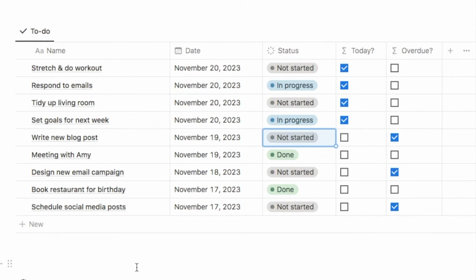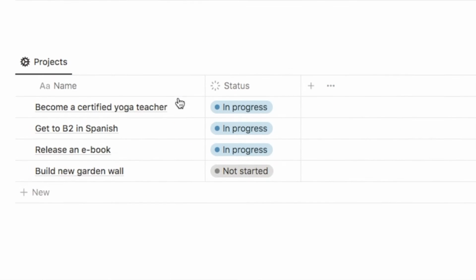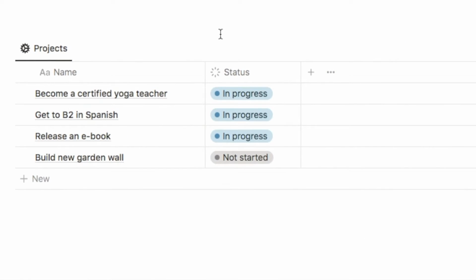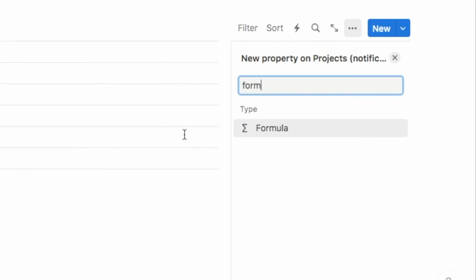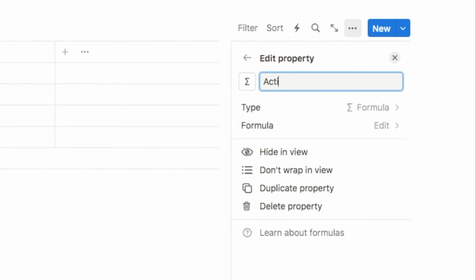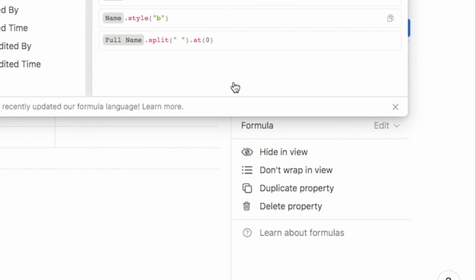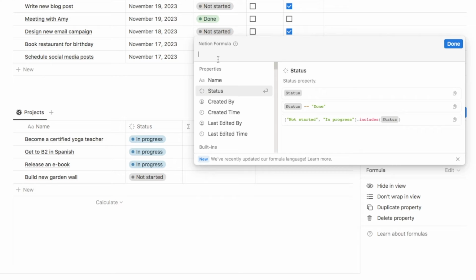Okay, we're going to add one more checkbox property like this, but this time we're going to do it on our projects database. So next I want to work out how many active projects I have. So those are the projects that have a status here of in progress. So let's just add another formula property, but onto the projects database this time. And I'm going to call this one "active project?", and I'm just going to click on the formula edit button. So this formula is actually much more simple than the last one.